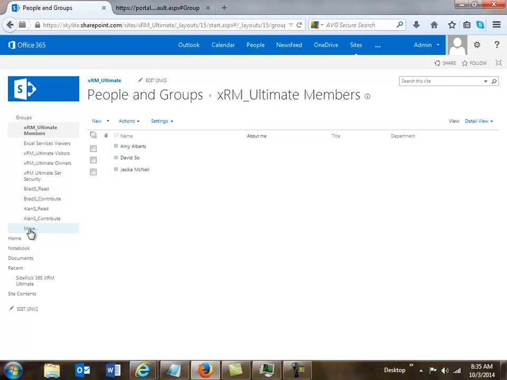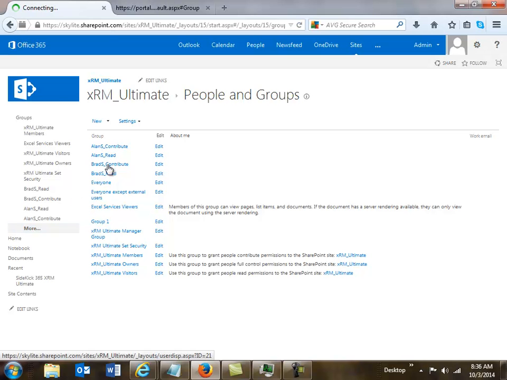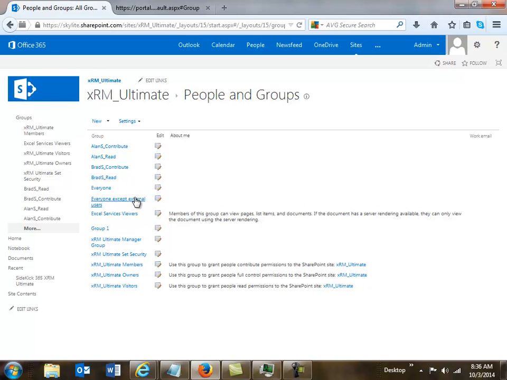So when the groups come up, you're going to see that I've got the contribute groups and the edit groups or read groups created, but I also have some other groups in the system. So here's the groups: the Alan S contribute, Alan S read, Brad S contribute, Brad S read. But there's a couple of other important groups here. One is this group called xRM Ultimate Set Security. You can call these whatever you want, but the way it works is the following.